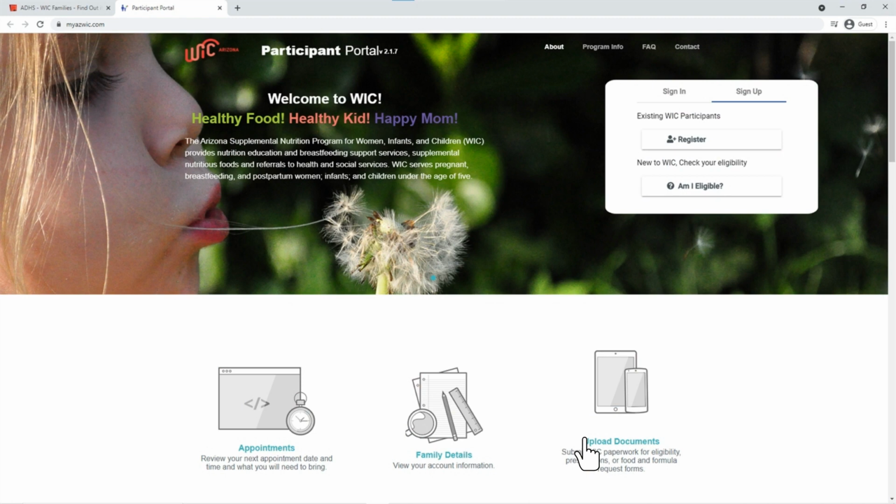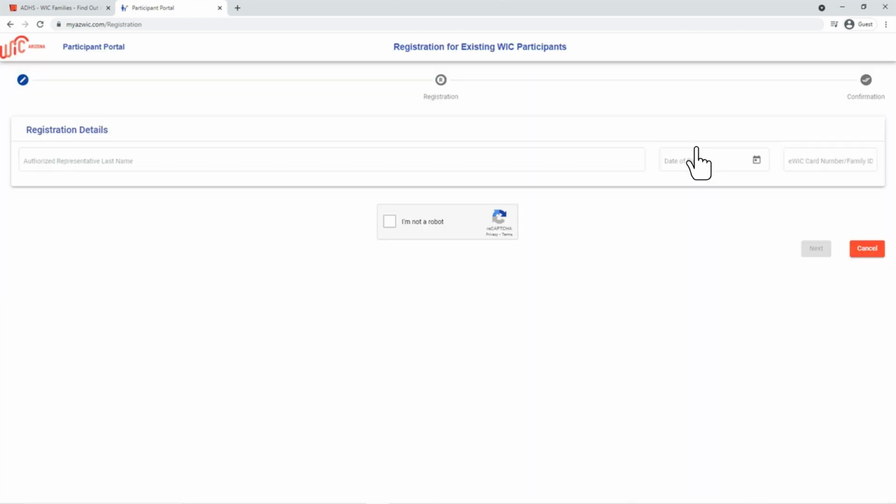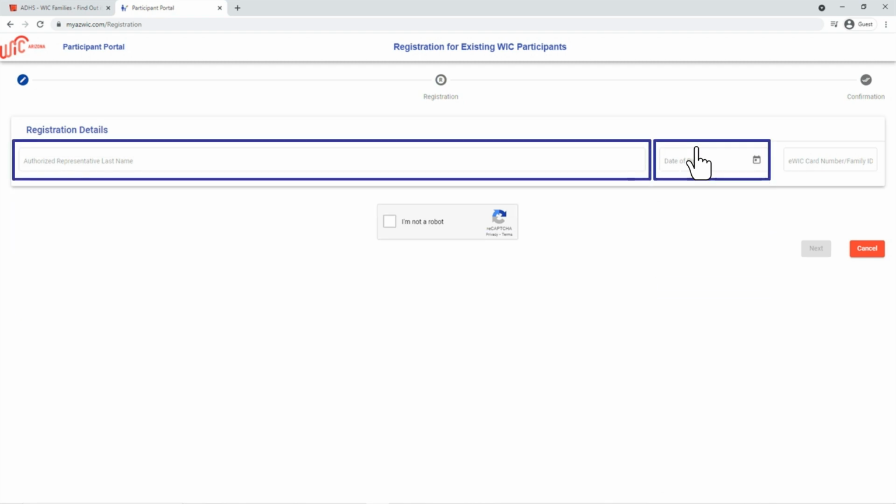If you're already a WIC participant, you'll click on the Register button, but if you're not, you'll click on the Am I Eligible button. If you click on the Register button, you'll be taken to the Registration for Existing WIC Participant screen. Begin by entering the last name and date of birth of the authorized representative in these two fields, and/or enter your family ID number or eWIC card number in this field.